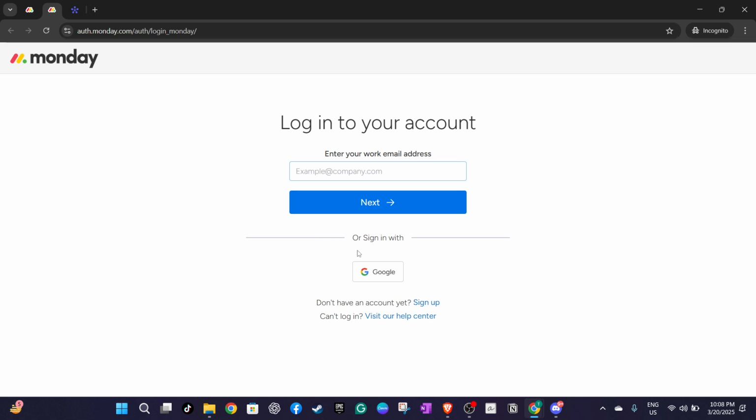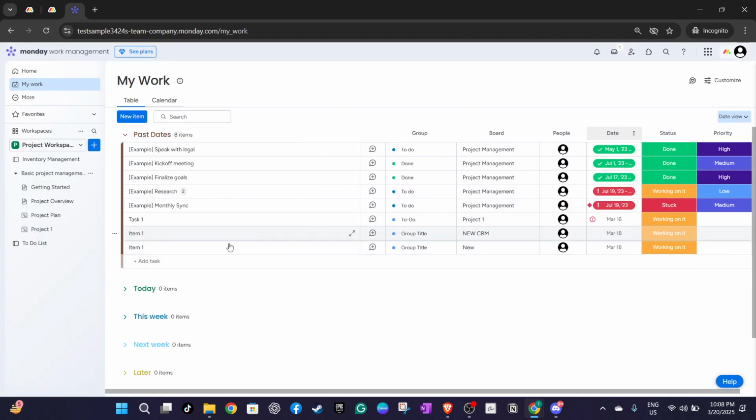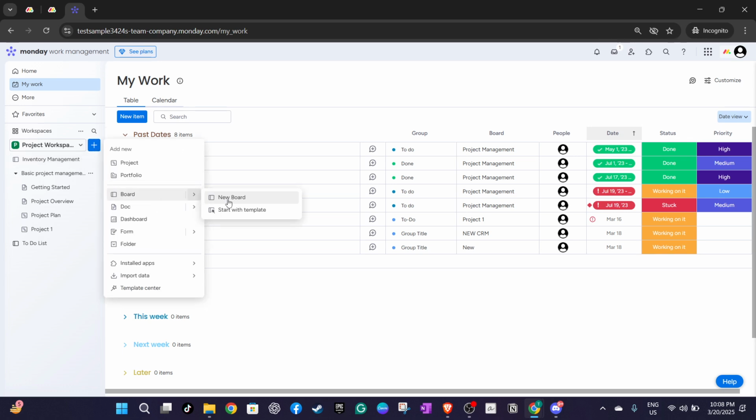Now let's start by creating a new board. Simply click on Add and then select New Board. Give your board a name that makes sense for your needs, perhaps something straightforward like To-Do List. A clear title will help you and your team instantly understand the board's purpose whenever you access it.